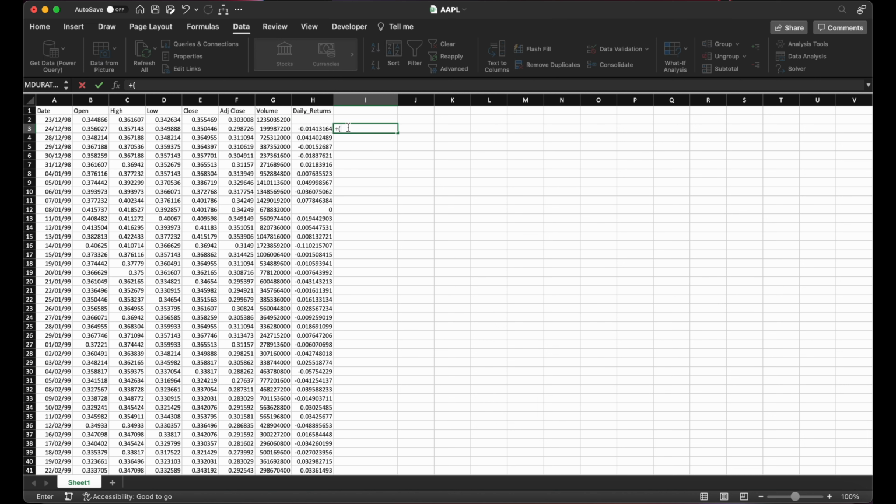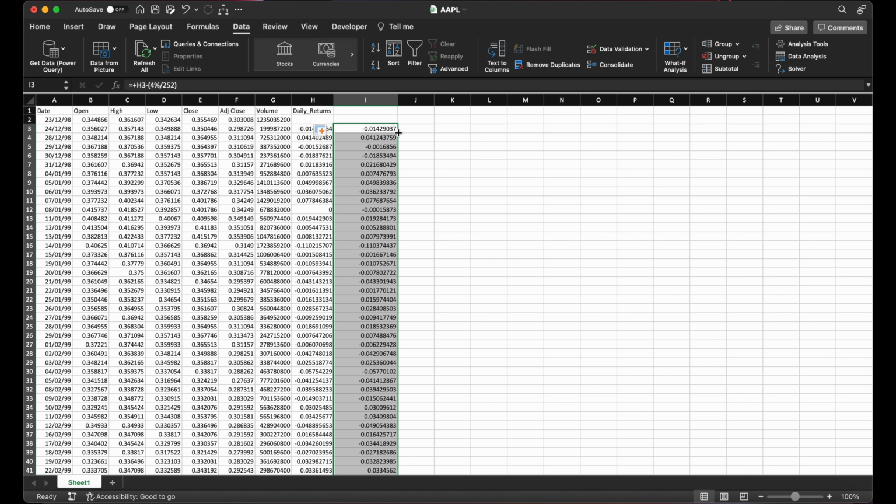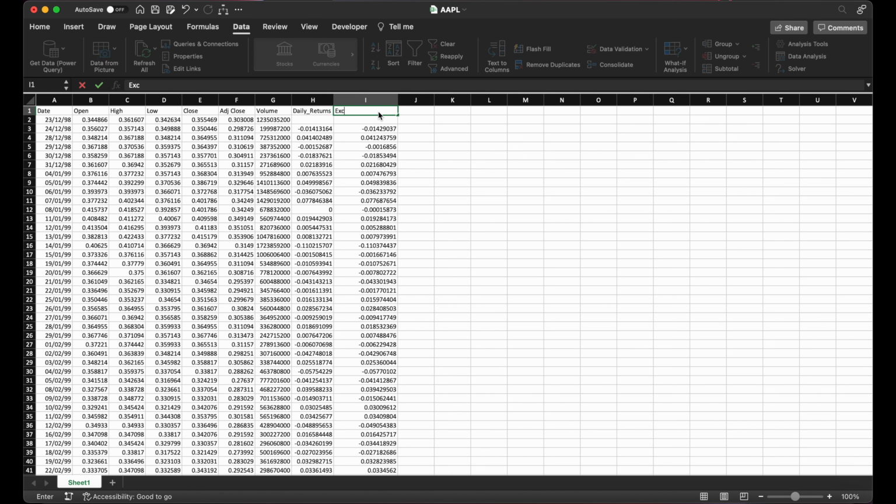Now, in cell I3, we will type H3 minus 4% over 252, which is just the excess daily return assuming the 4% per annum risk-free rate, and 252 since those are the average trading days in a year. Again, once we're done, we will double-click the little black dot at the lower right corner of cell I3 to populate the entire column I with excess daily returns. And to keep everything organized, we will type excess daily returns in the header cell I1.